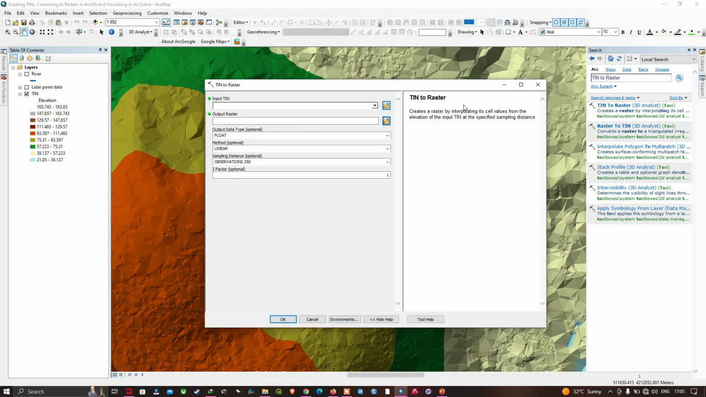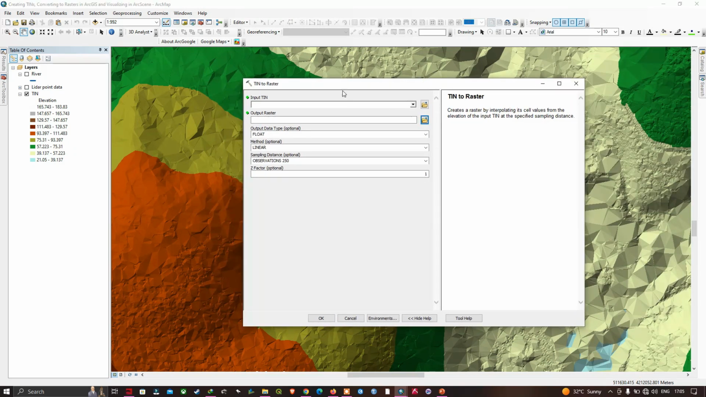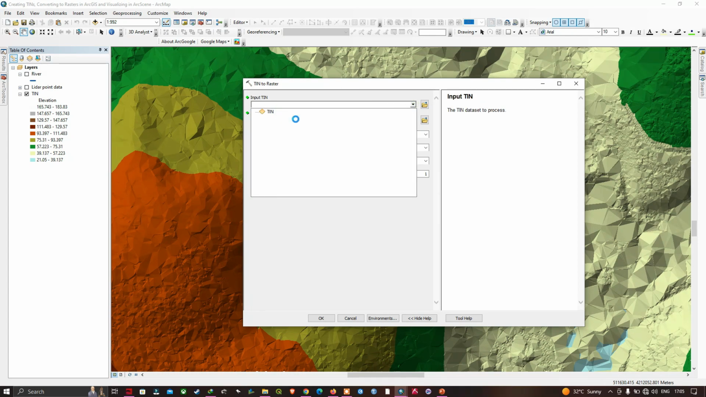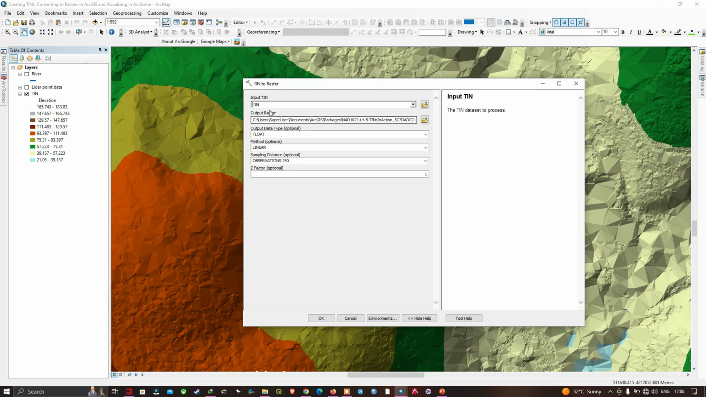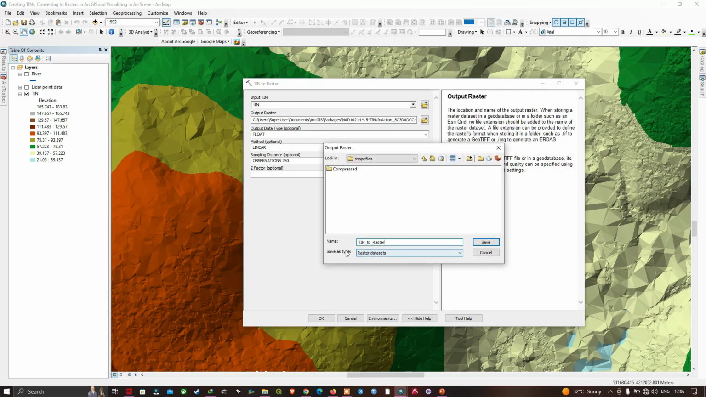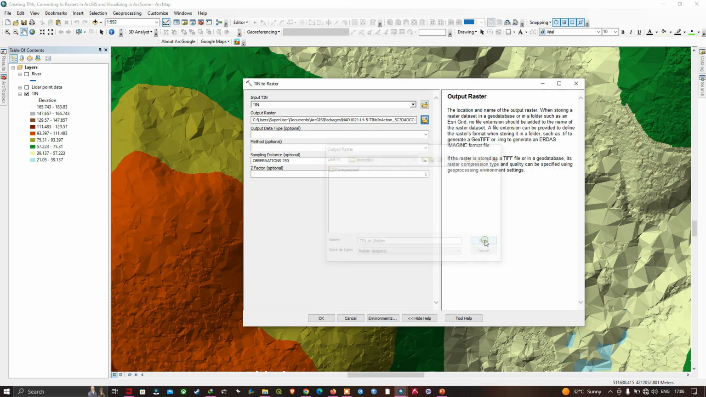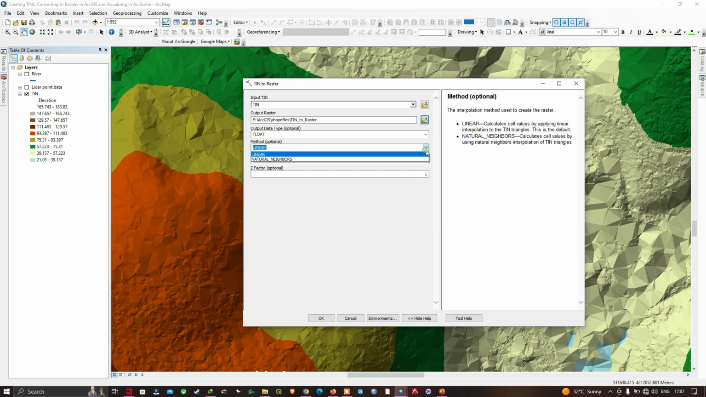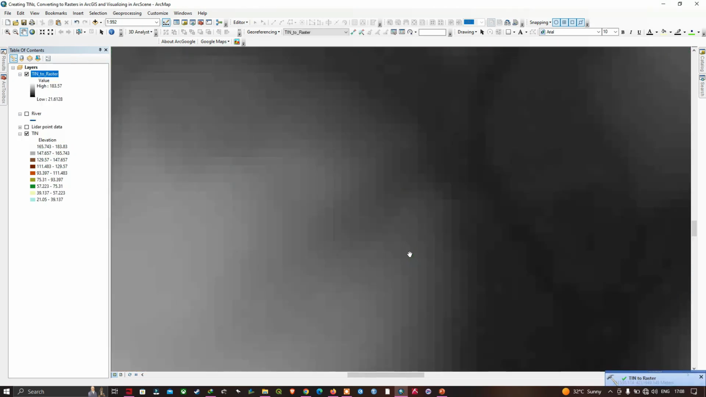We're going to input our TIN layer here. Once you have inserted our TIN layer, we're going to choose the output file location here. I've entered TIN to raster and click save here. The output data type will be float, and the method will be linear, and leave the rest of the things as the default. And now I will click OK. Now here we got the result. So when TIN to Raster is done, we get a raster covering our area of interest here.